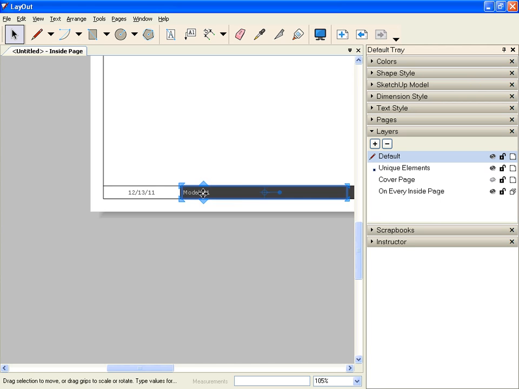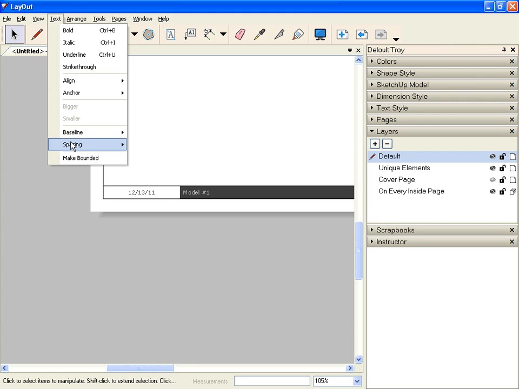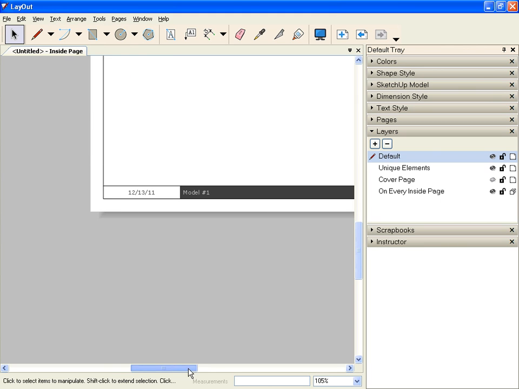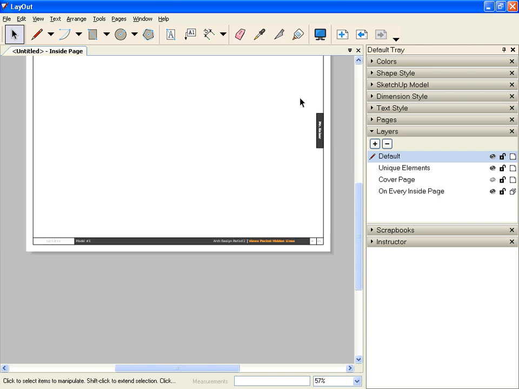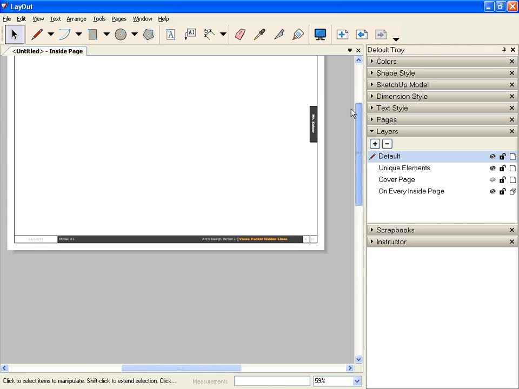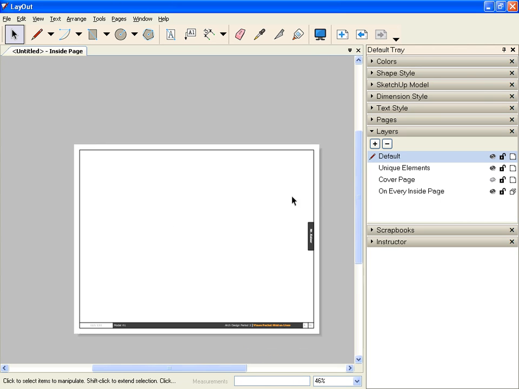Now, if you ever click on the item like that and hit delete by accident and it erases, you can choose Edit, Undo. You could also add in your own text block wherever you want. So I'm going to zoom out again. Hopefully you're at this point where you have your title block all ready to go.